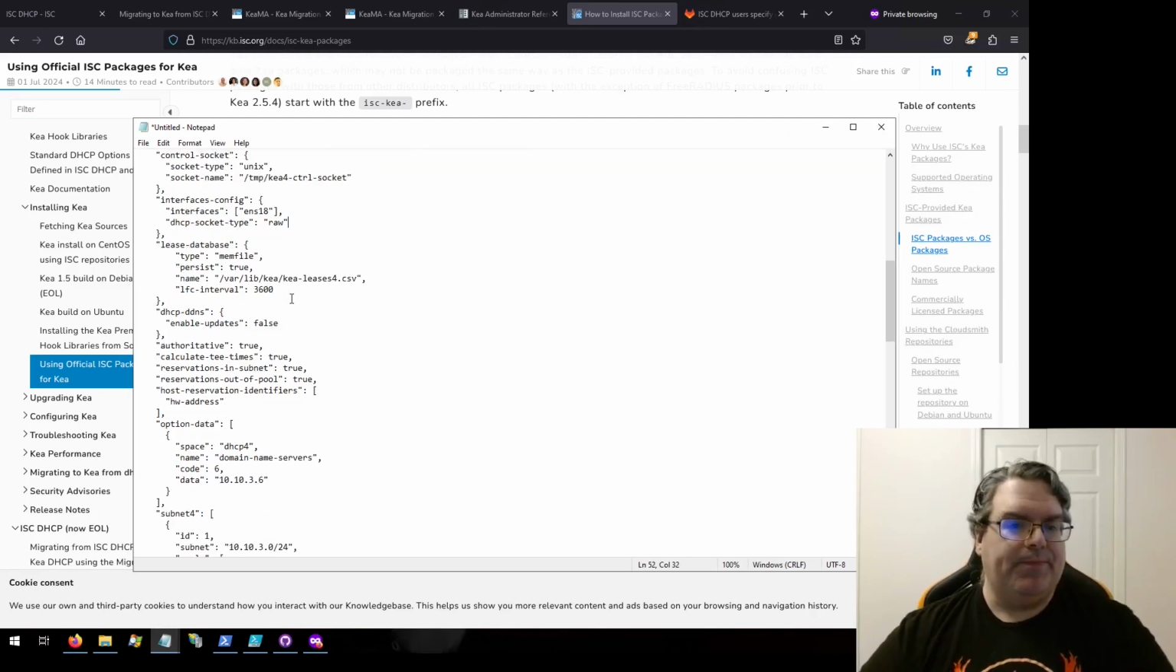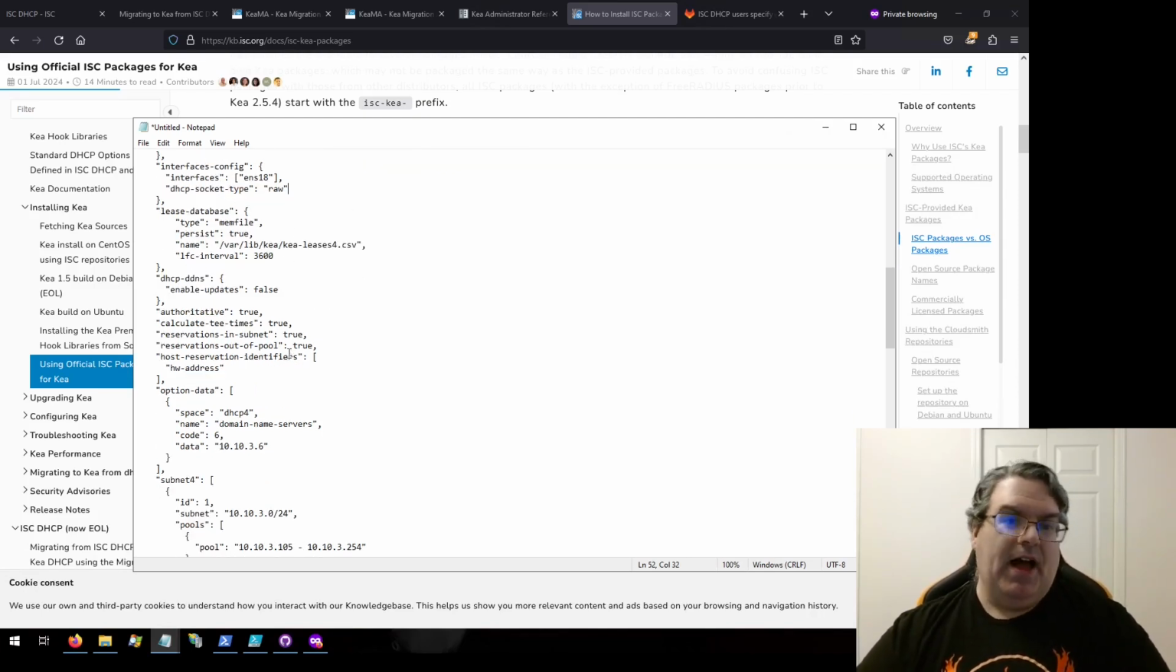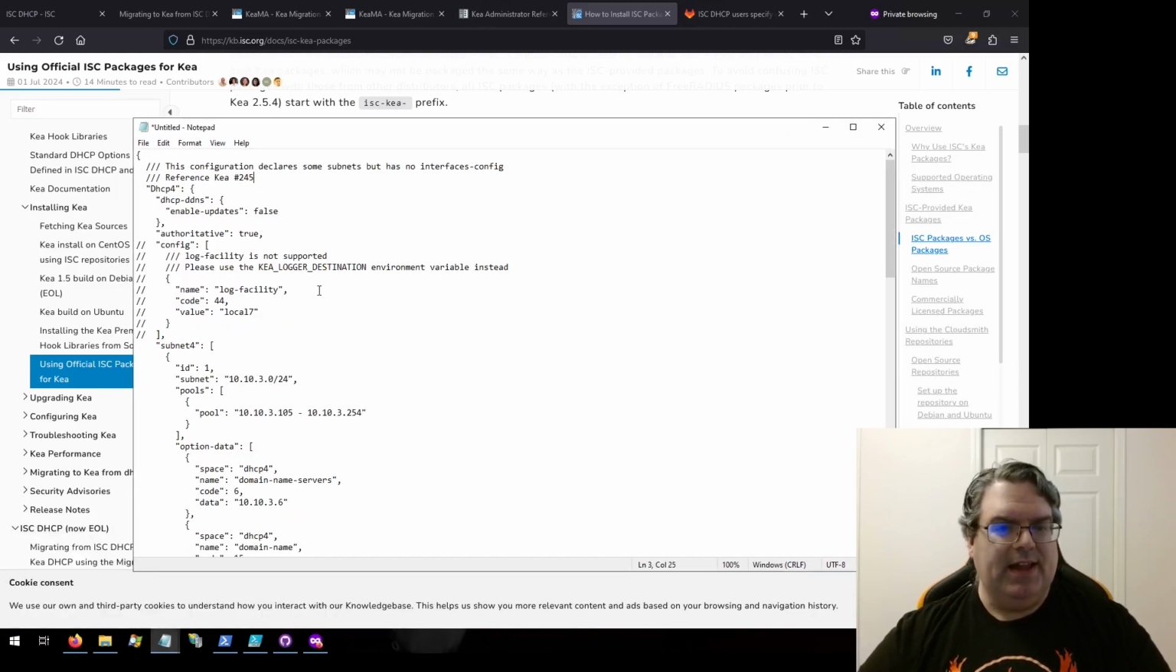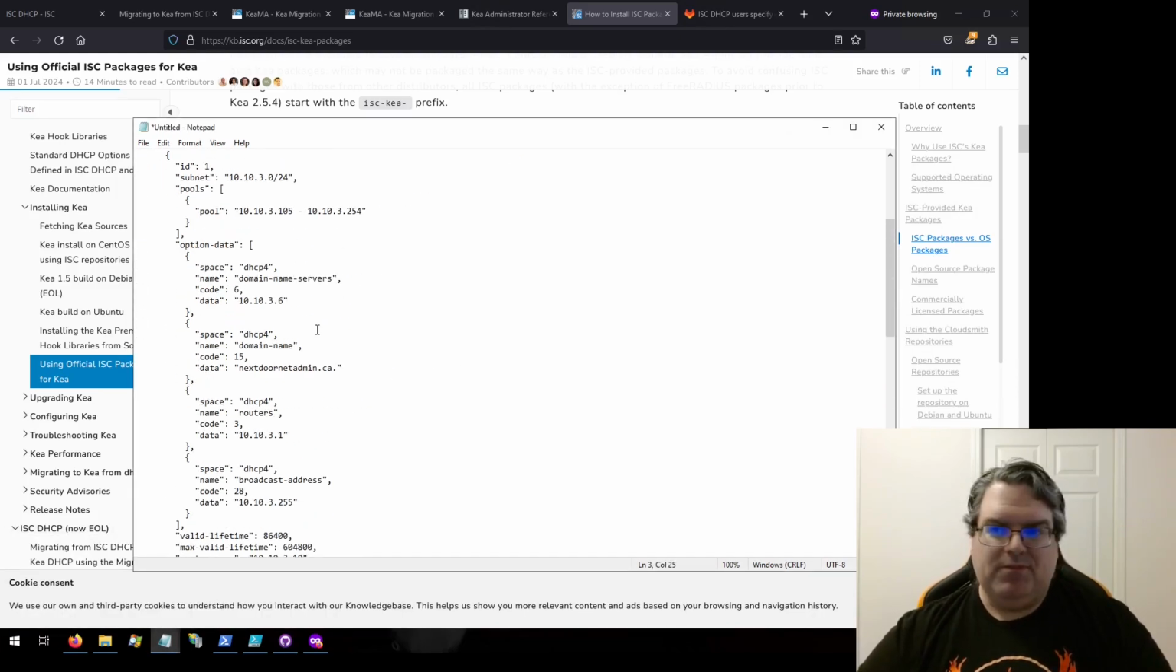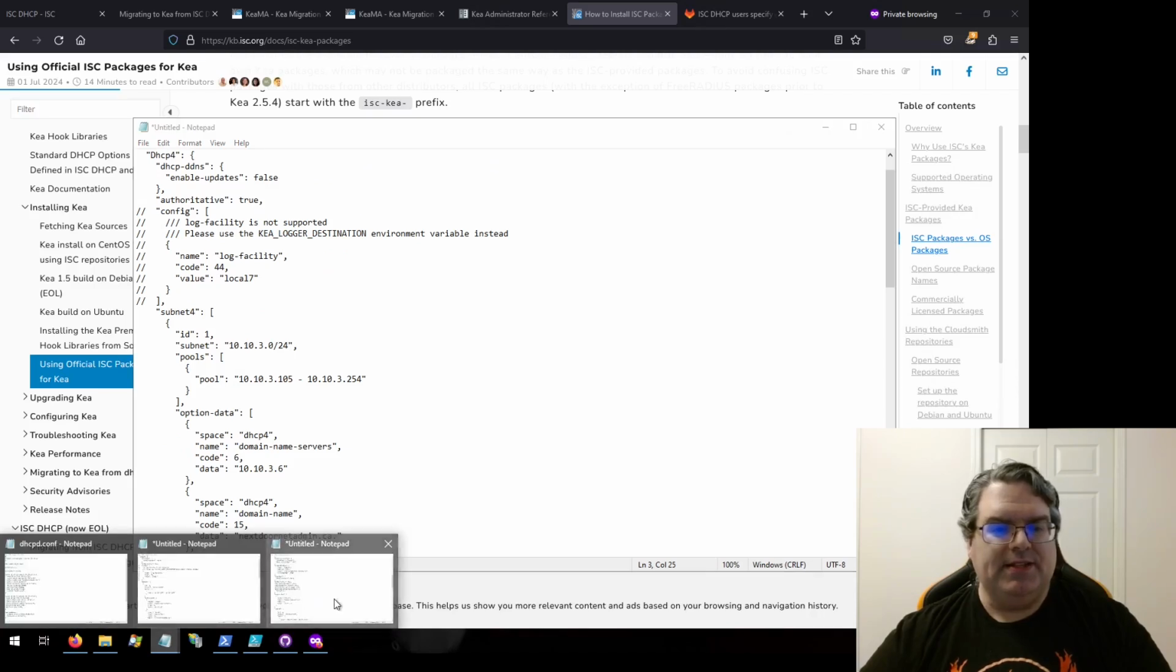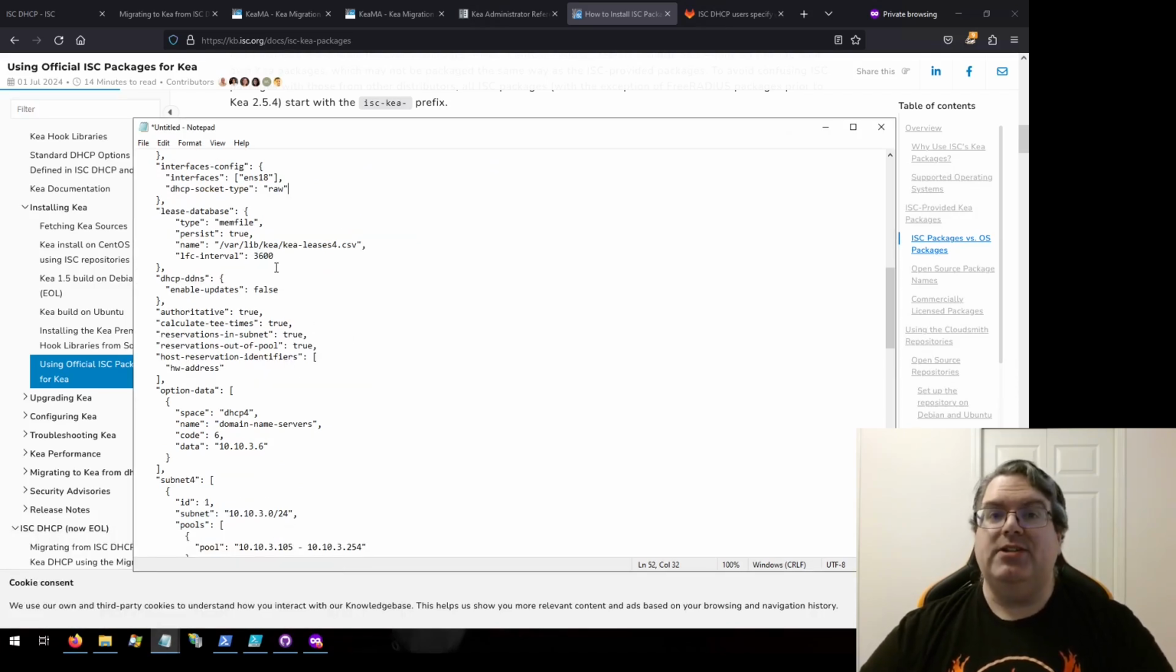Your mileage may vary. Lease database, another thing that was not listed in our Kea configuration whatsoever. What is this? The lease database is how it actually keeps track of the leases that it issues. There's a few different choices. Memfile is the first one. It keeps it in memory. And if persist is true, it writes it out to a file every so often, which is a good way of having a backup. If the server shuts down, it can reread the leases when it's done. Persist true is highly recommended.